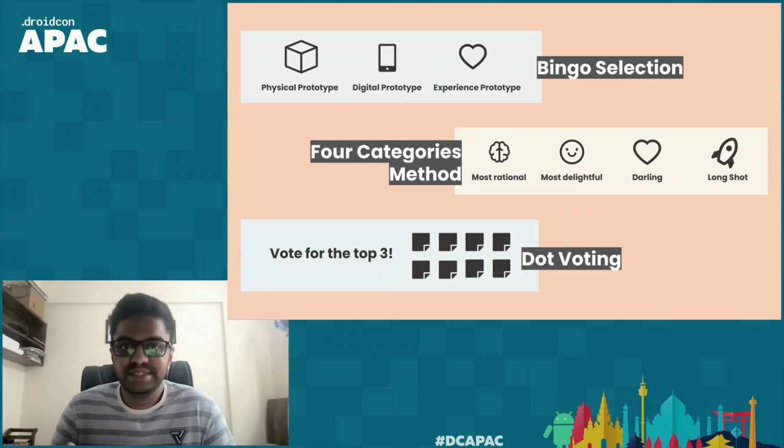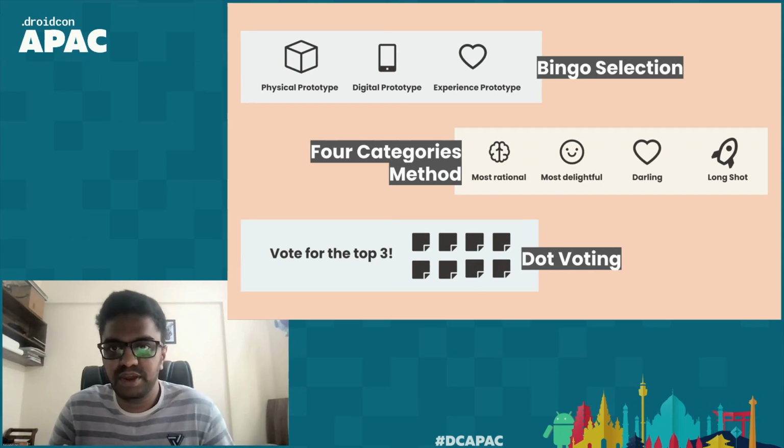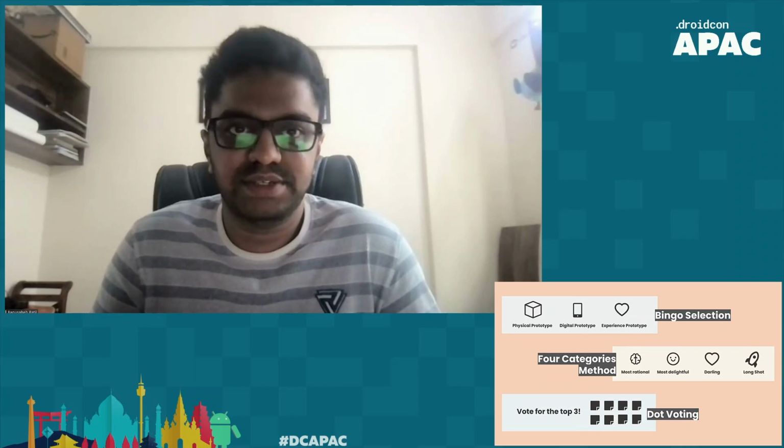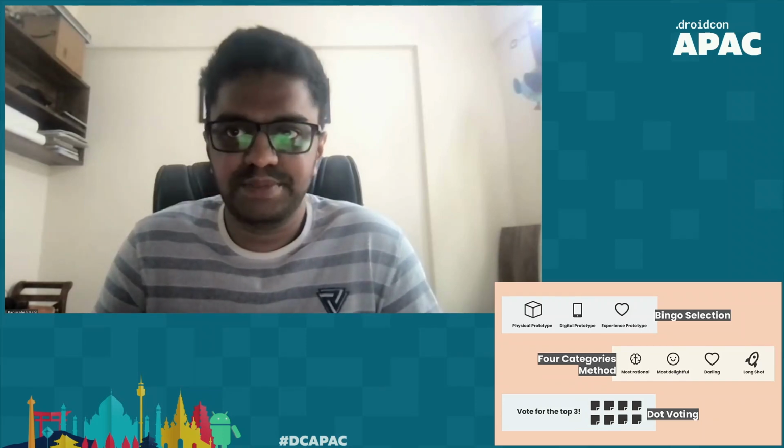The reason that you have 3 in bingo selection is that not everything is a digital product. In other words, if you're a developer working with IoT products, in those instances you will have to go outside of your comfort zone and work with physical prototypes and explore things like that. So that's also where this comes into the picture. It's also about keeping in mind how your physical prototype might work with your digital prototype. So that's the basic idea behind bingo selection.